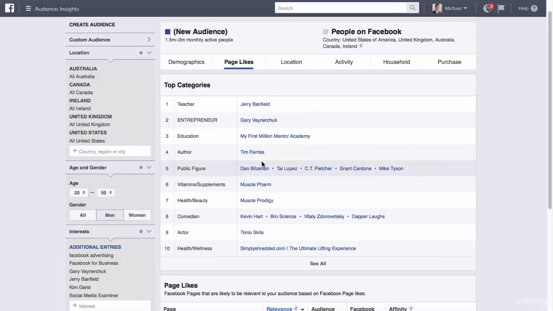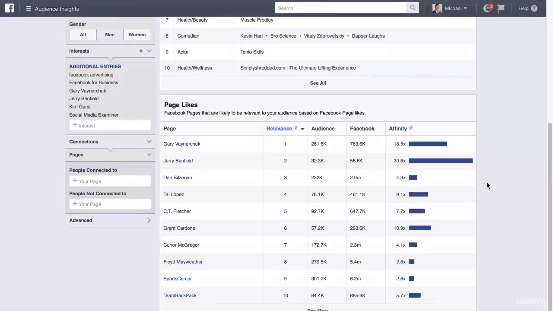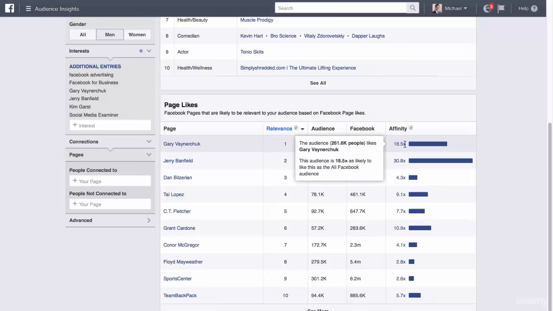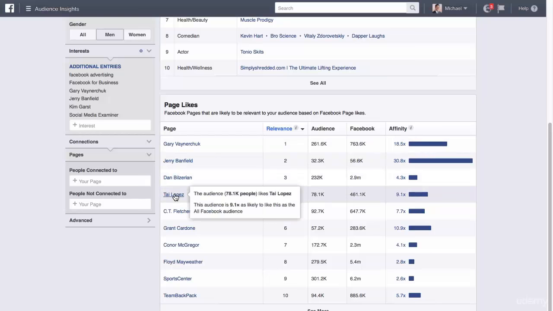So what we can see here, and this is the absolute magic. This is saying to me, right, you've got these two people. Now, people who interact with Jerry Banfield have an affinity score of 30.8 times. That means that when I target the people that follow Jerry, they're 30.8 times more likely to interact with me than the average person. If I look at Gary Vaynerchuk, if I target his followers or the people that like his page, which Facebook have the information on, they're 18 times more likely to like my page over the average person. But the good thing is that this actually encourages me to choose other people.